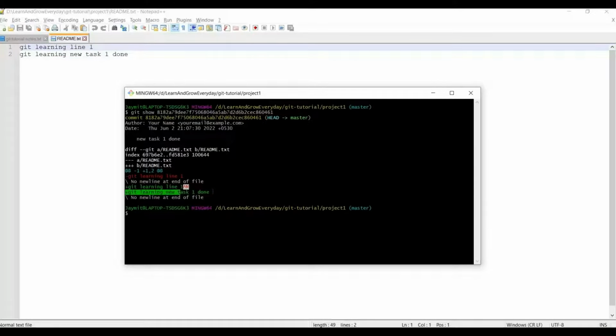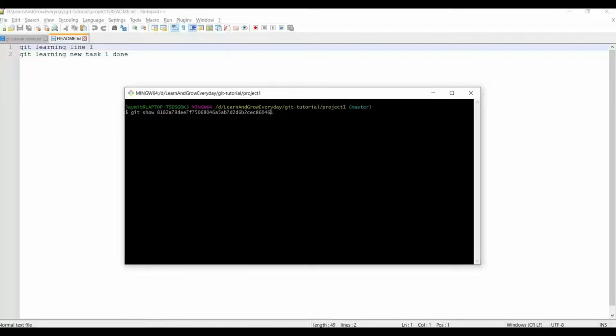So we added this line, git learn new task 1 done. This is just for this line; due to whitespace at the end for Windows purposes it shows extra, but in Linux it will show only this single line. So it will show the detailed changes, what changes were done. If you want to show names only, there are some other alternatives also, I think.